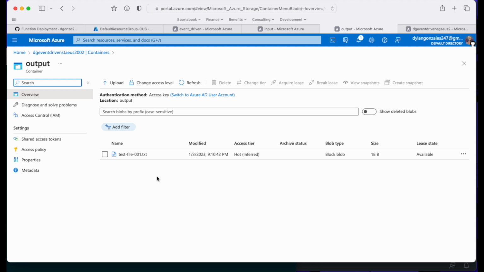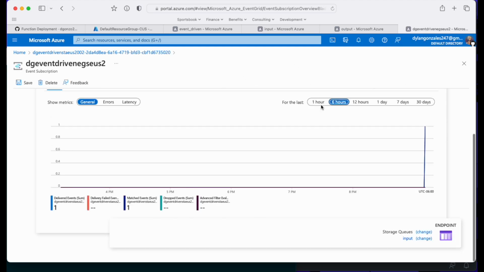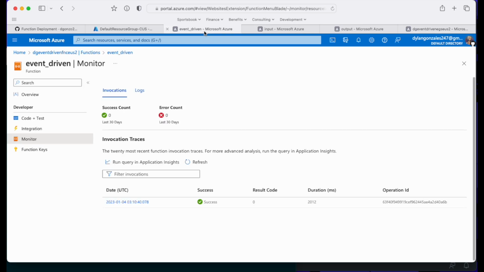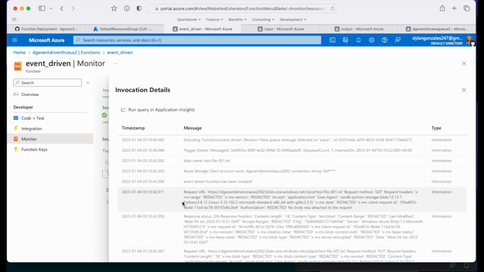Now let's observe our event and function since they tend to take longer to report metrics. Starting with the event grid subscription, you should see one matching and one delivered event. Looking at the function, you should see one successful execution and you can open it up for more log details.